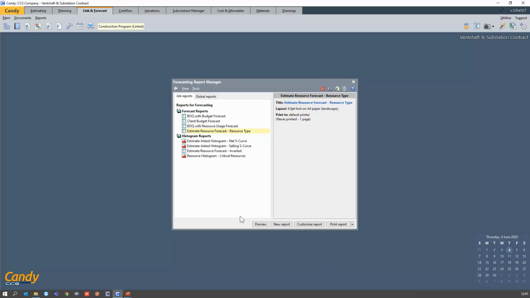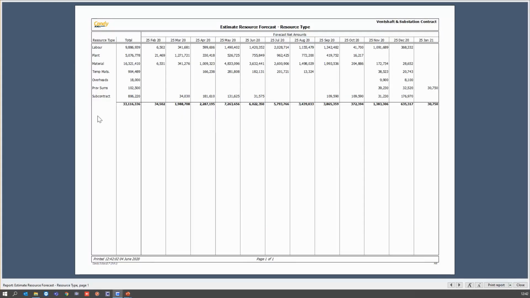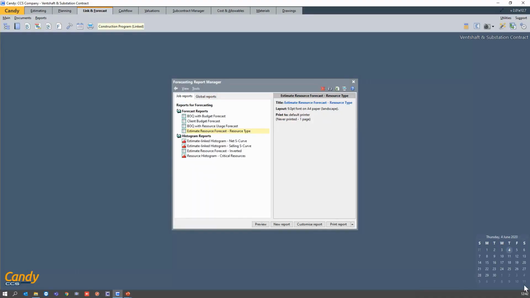And then we have the estimate resource forecast. This is based on my resource types. So there are my various resource types, labor, plant, and material. I have generated my various allowable for each resource type, and then you can see the spreads accordingly, and then it just gives you a tally of what your total allowable is for each and every month. So those are my forecasting reports.